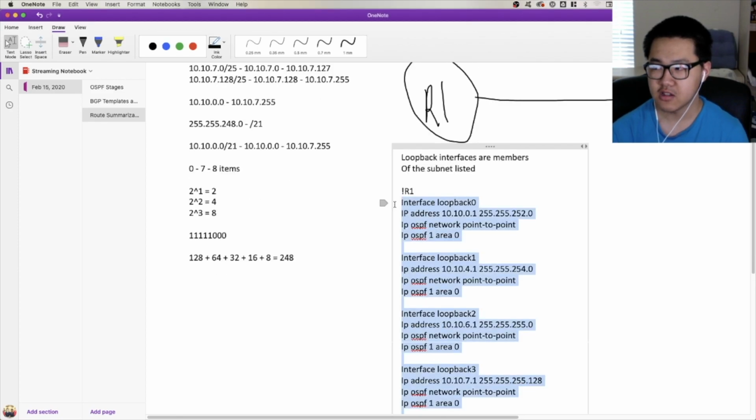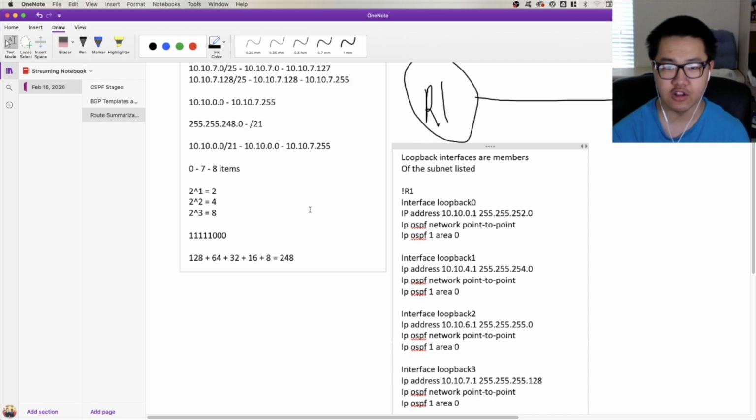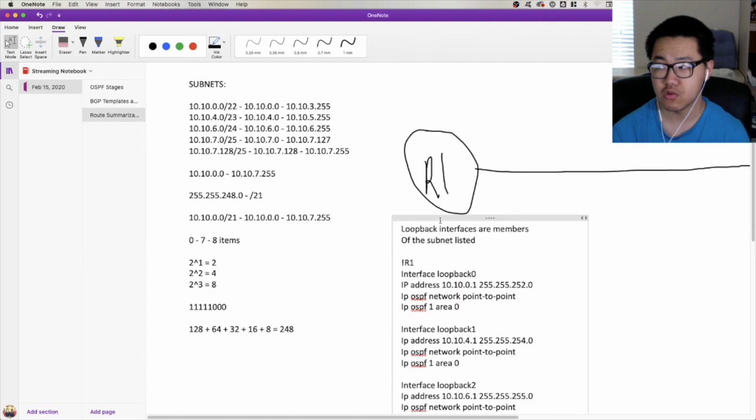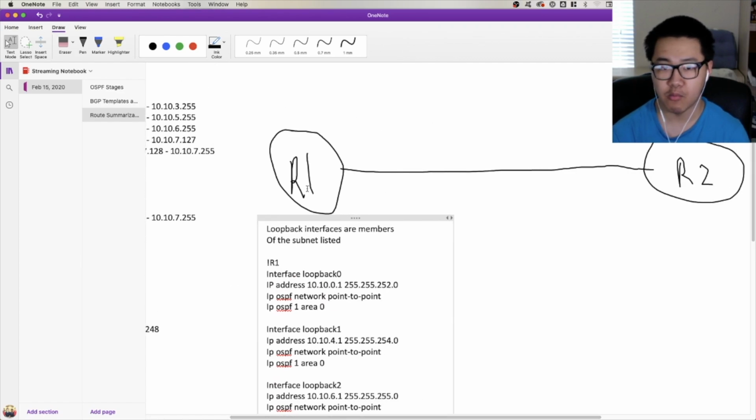But yeah, so again, in the next video, we're going to go into configuring route summarization in EIGRP, OSPF, and BGP. And we're going to go ahead and look at how we can use the subnet that we deduced in this video to advertise one summary route from R1 to R2, and therefore optimize the routing table usage on R2.